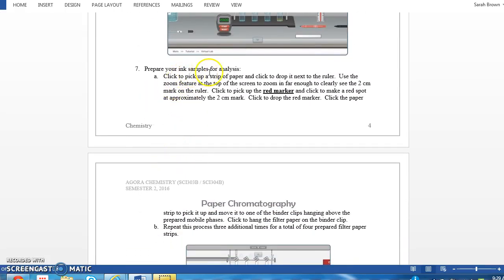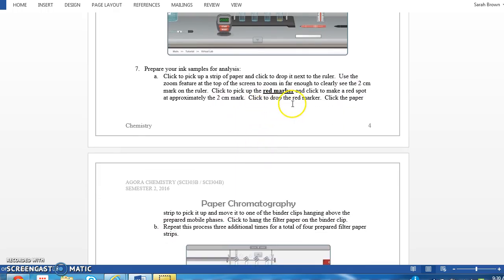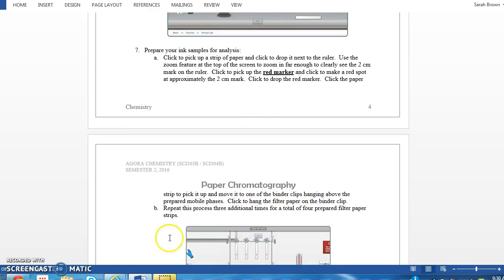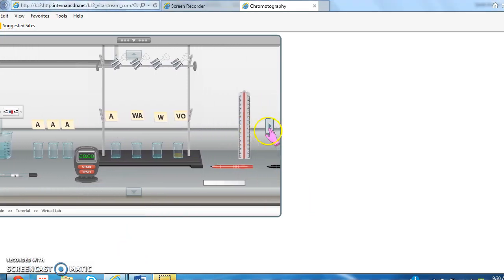Then you want to prepare your ink samples for analysis using the paper and the red pen and the roller. So use the zoom feature at the top of the screen to zoom in far enough to clearly see the 2 centimeter mark on the roller. You'll click to pick up the red marker and click to make a red spot at approximately the 2 centimeter mark. Click to drop the red marker, and you'll end up doing this 3 times so that you end up with 4 papers. Let me show you how that looks.